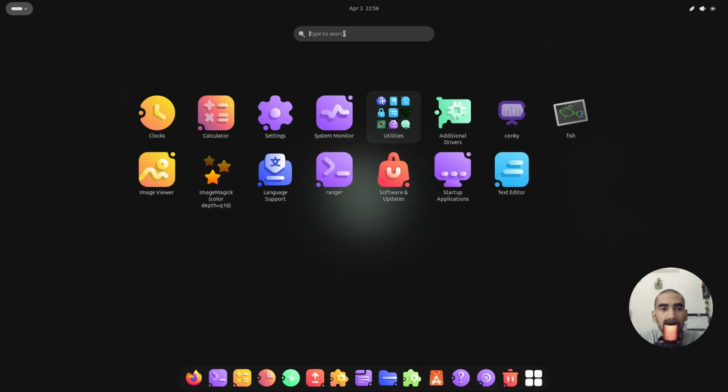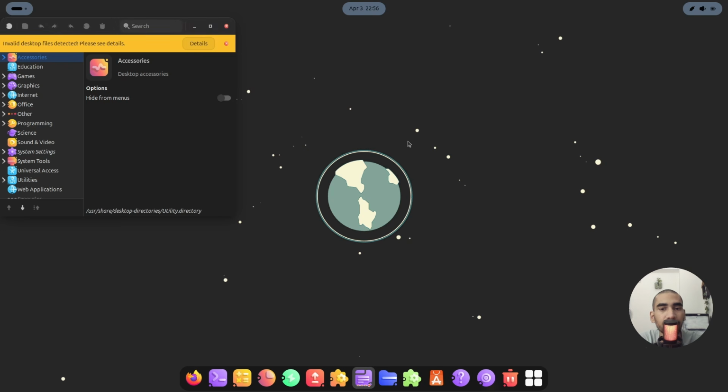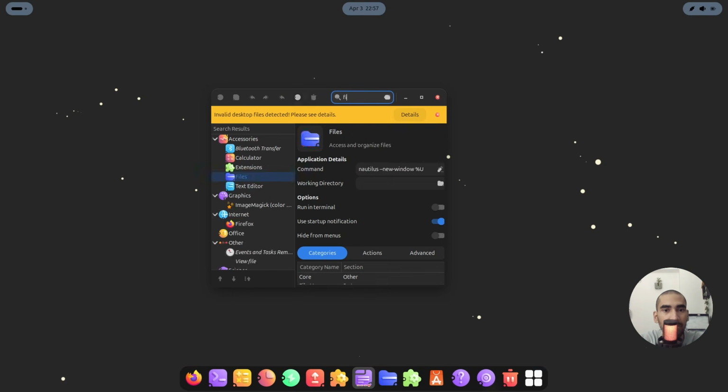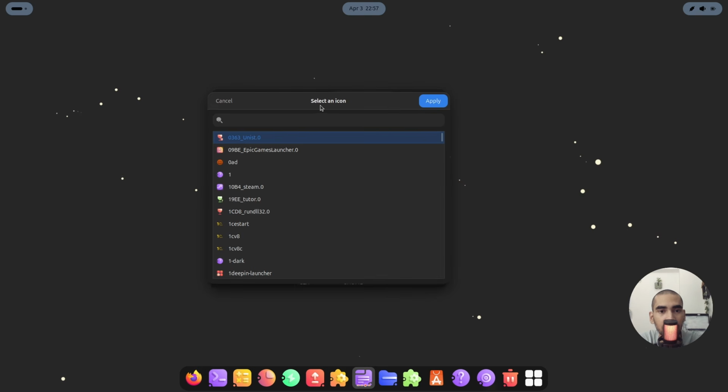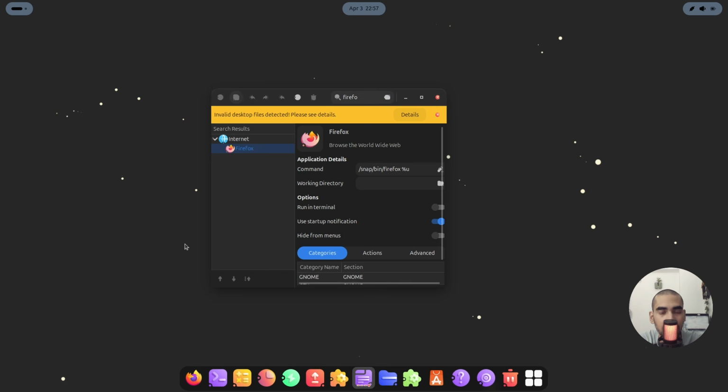Let's go ahead and change these Firefox applications because I don't like it. So let's type menu editor, and here search for Firefox, and let's apply a new icon for Firefox. So search for Firefox, apply this icon, click on save, and give it a few seconds to apply the icon.